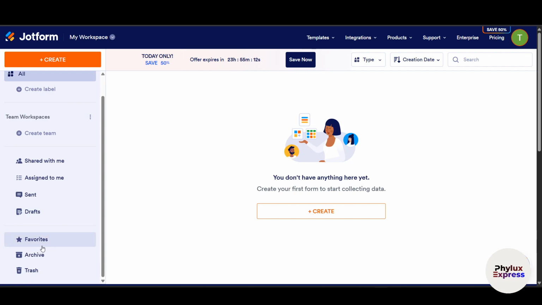You can see. And this is Favorites and Archive. If you are familiar with this, you can see favorites. You can simply give a star to your favorite form and it will appear in front of you. If you move to Archive, all the forms which you have moved into the archive will show up here. If you have deleted any form, you can see it in the Trash.